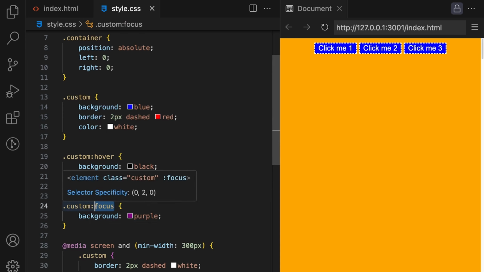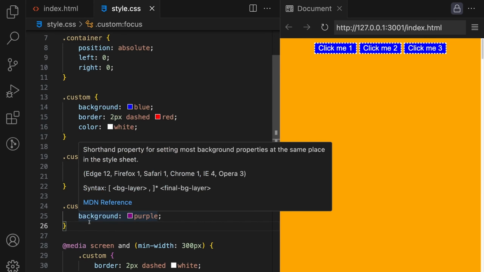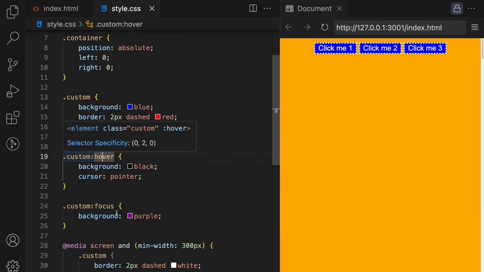So I advise you to go through the list I put in the slide and play around with all the different types. So hover and focus are some of the most common ones you'll be working on as a front-end developer. So these are really good ones to learn and practice with.